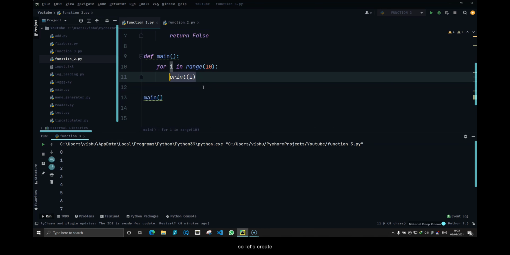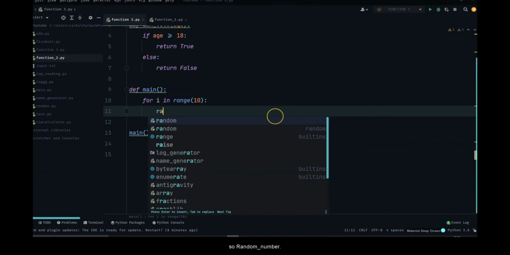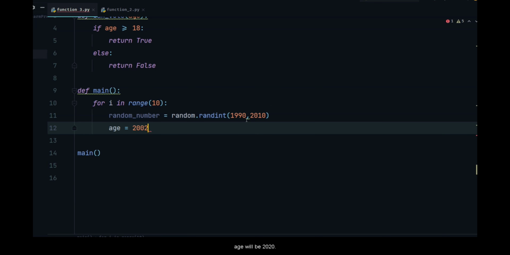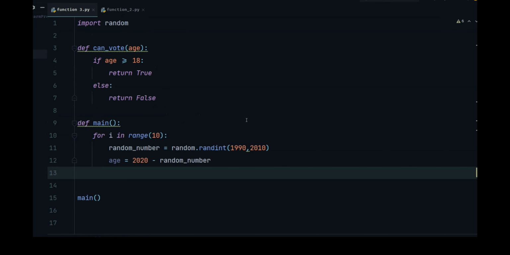So let's create a random number. So random_number is equal to random.randint, and here we will put 1990 to 2010, and this random number age will be 2020 minus random_number.